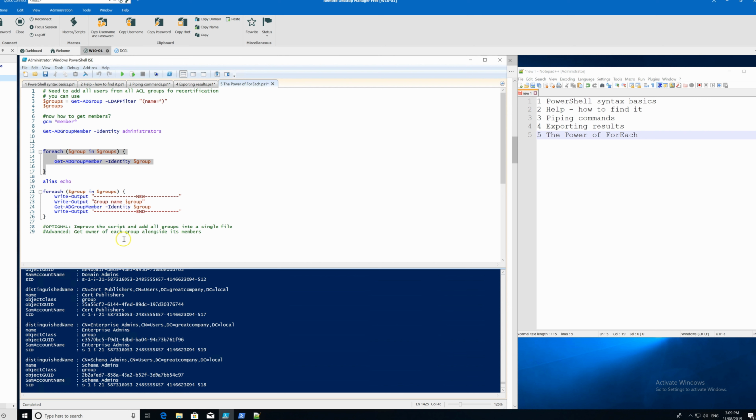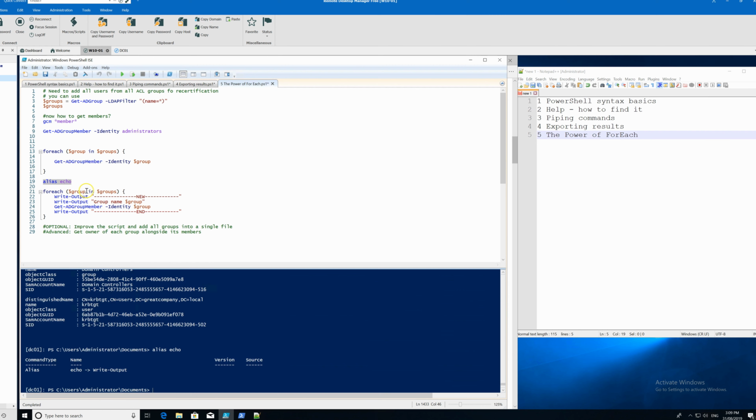Let's say I want to distinguish between groups. I want to create clear separation. So I know in a command prompt, the command is echo. So let's see what an alias for echo is. It's actually Write-Output. Awesome. I could use echo as well, obviously. And I add a new line at the beginning of each run. Then I write the name of the group, and then I just write the members of that group, and then I close it with an end.